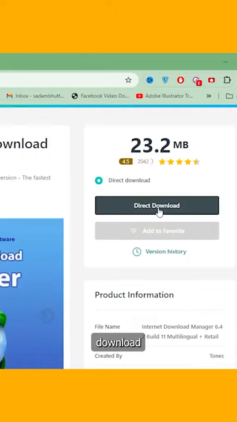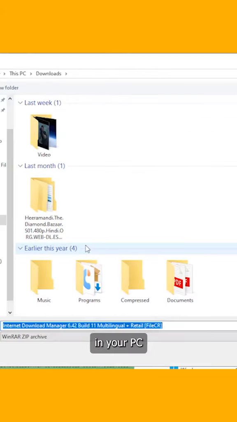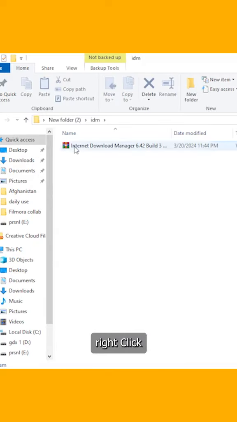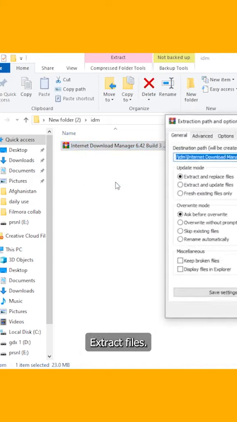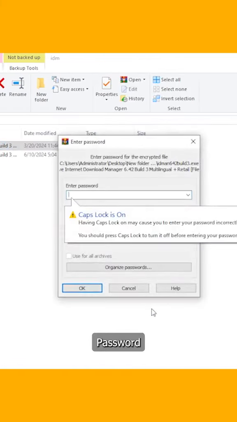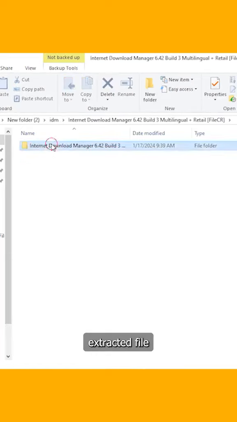Click on Direct Download. Click to download. Save this file in your PC. Right-click on Downloaded File. Extract Files. OK. Password is 123. Open extracted file.